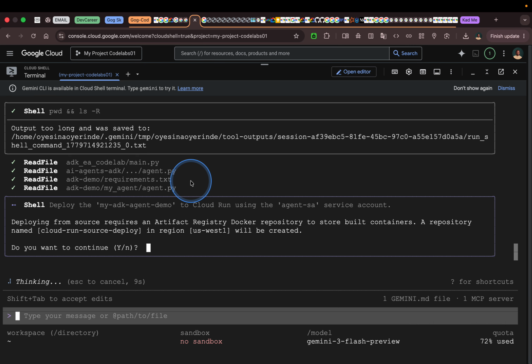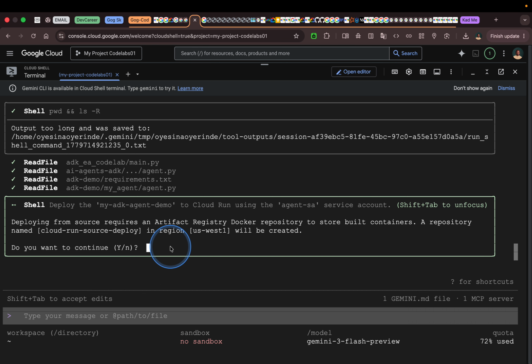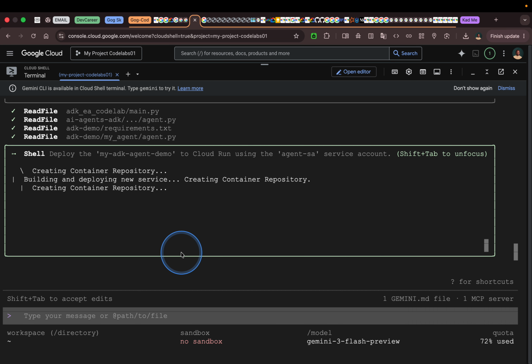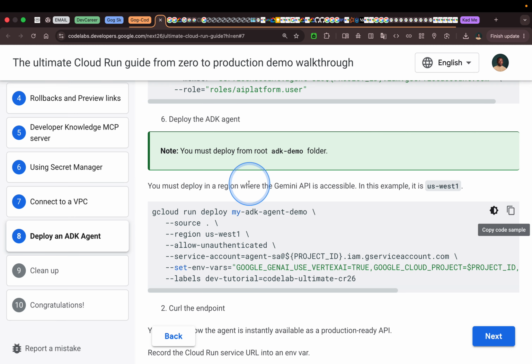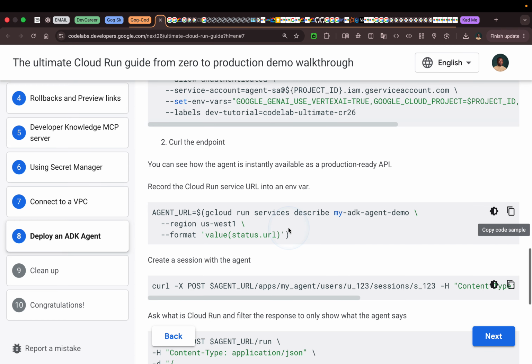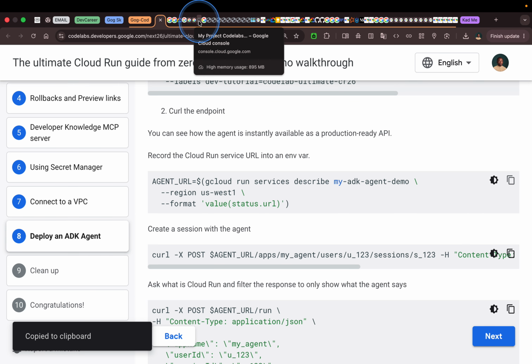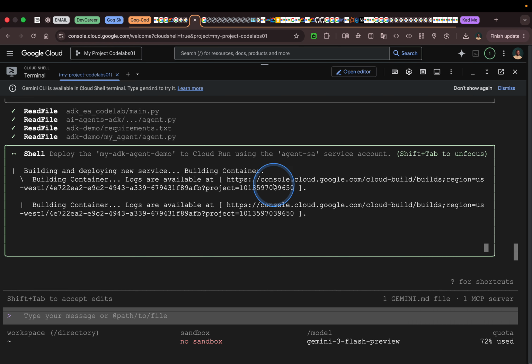Now, deploying from source requires an Artifact Registry Docker repository to store build containers. A repository named cloud-run-source-deploy in the region will be created. Yes, we need it to create it. Yes. Now creating our repository. The building and deploying service is also building our containers.